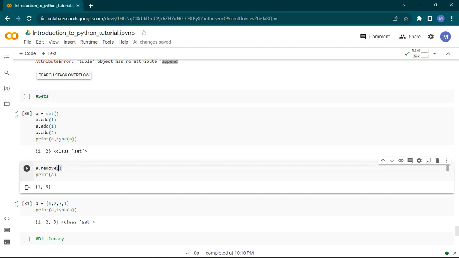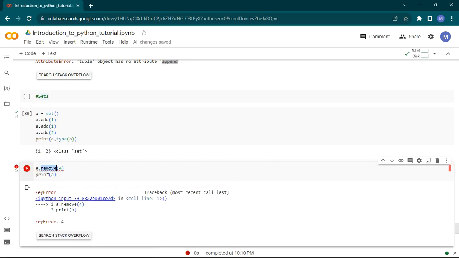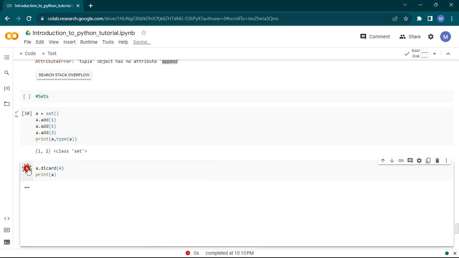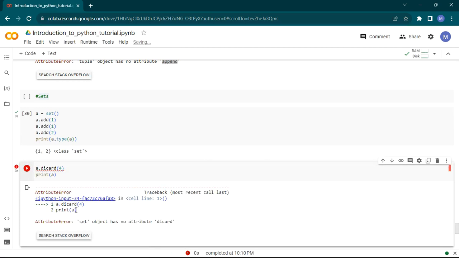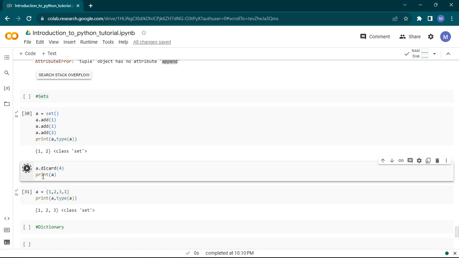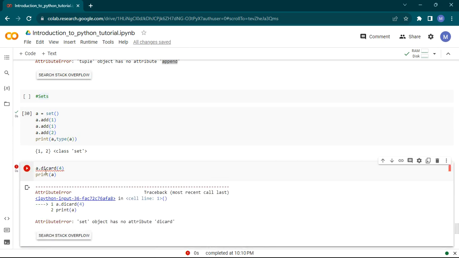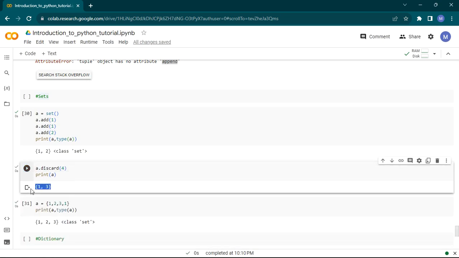Okay, if I try to remove 4 from the set, you'll get an error. So in order to avoid these errors, we usually use discard. So if I write 8, okay, got an error. Sorry, it was discard. So if I run it, you get 1 comma 3.